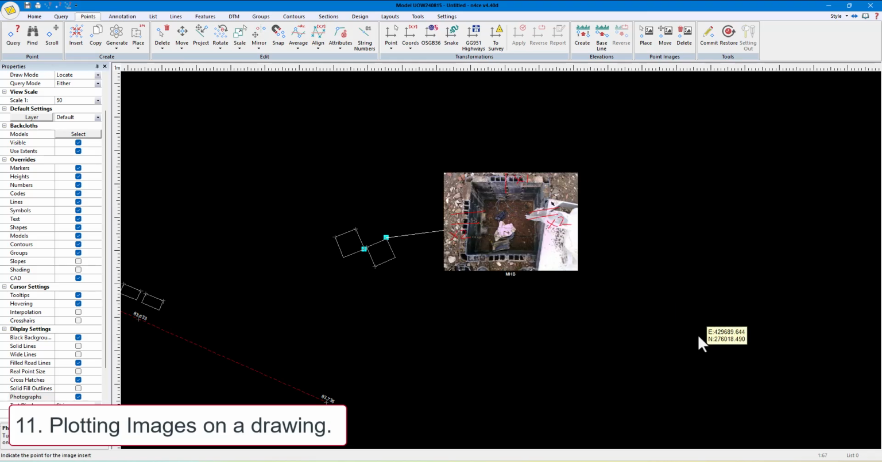After selecting the Image Place tool, indicate the point whose image you want to plot, then where and how large it should be.